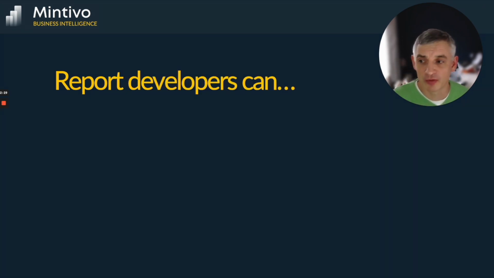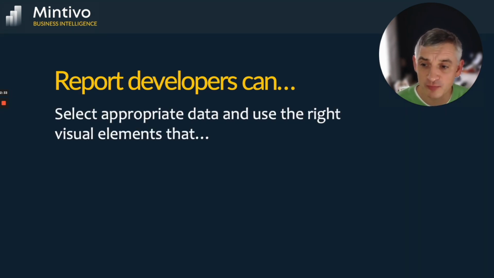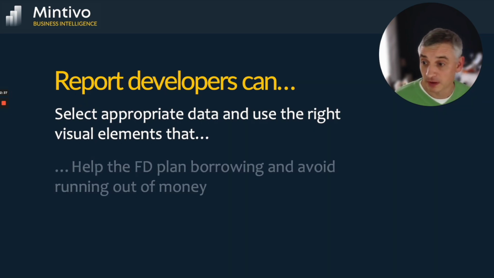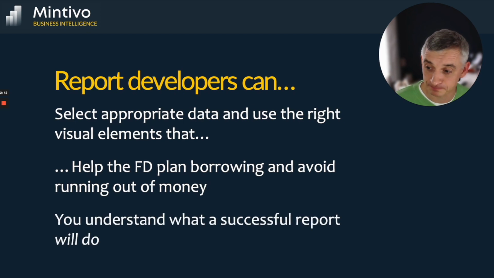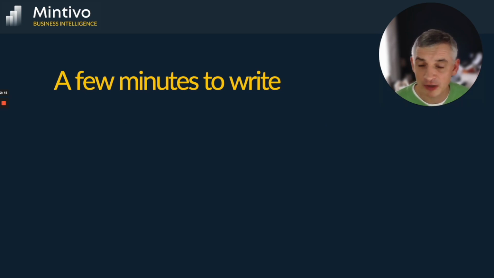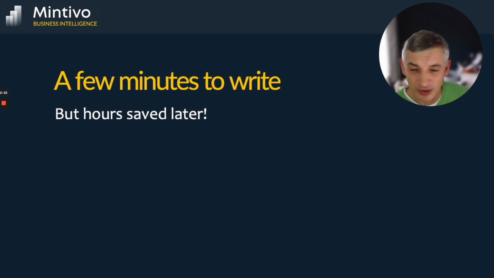So now that really helps report developers because we can select appropriate data and use the right visual elements that, in this case, will help the FD plan borrowing and avoid running out of money. You understand what a successful report must do. And these only take a few minutes to write. You can see they're very simple, so they shouldn't take long, but you can save hours later on.